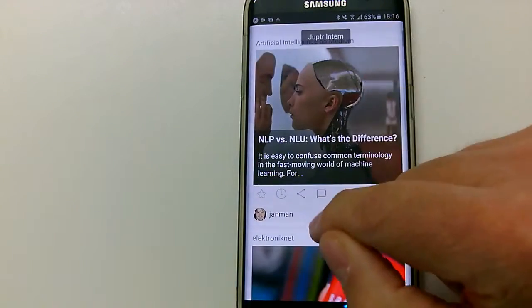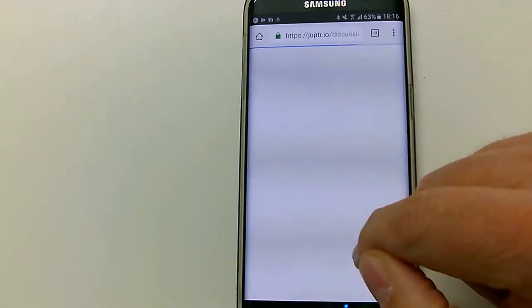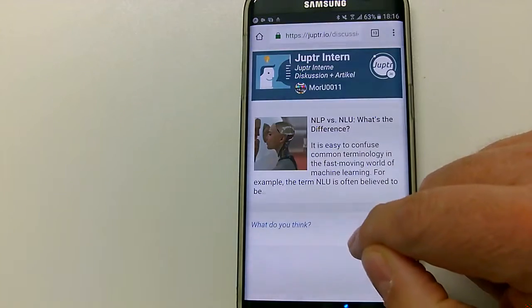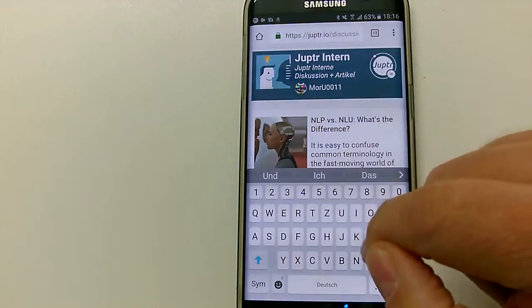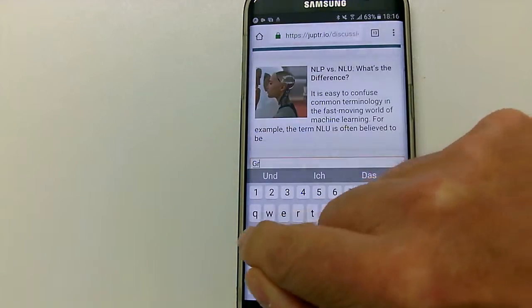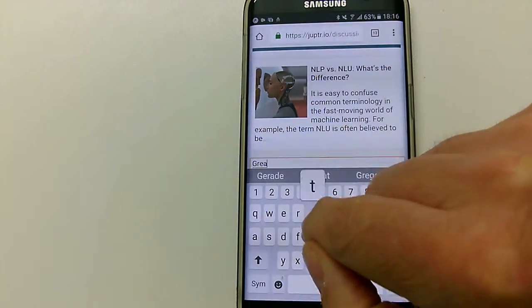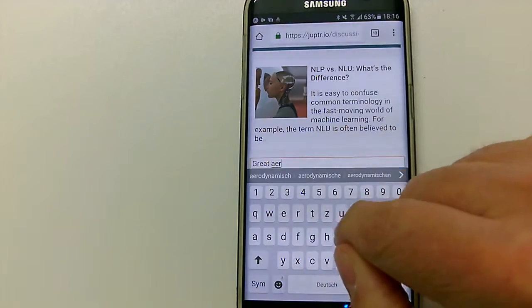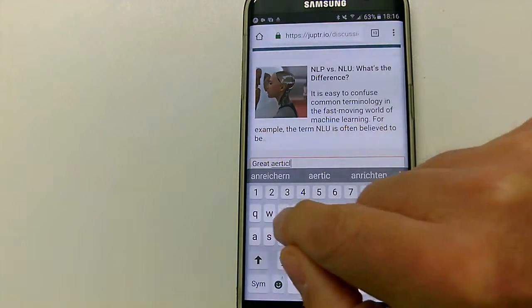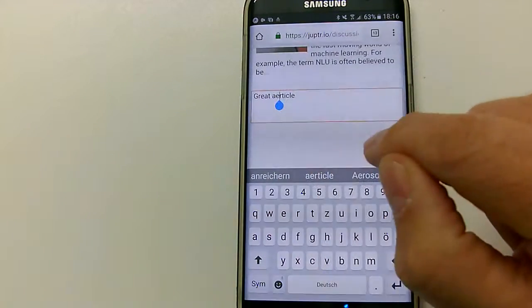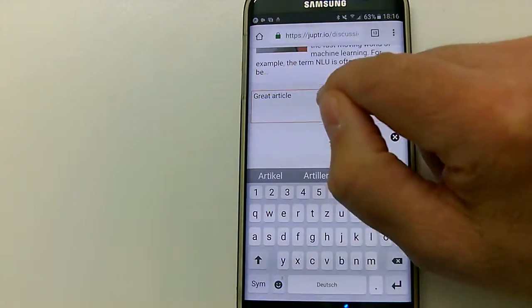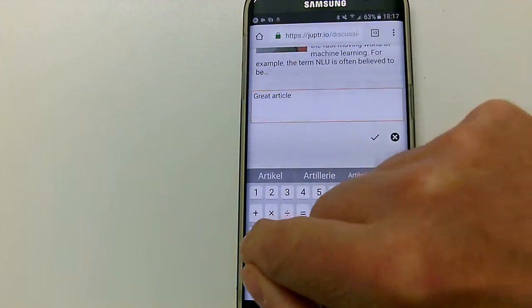So here it is, and I can then also give a little comment and say, great article. So great article, and off we go.